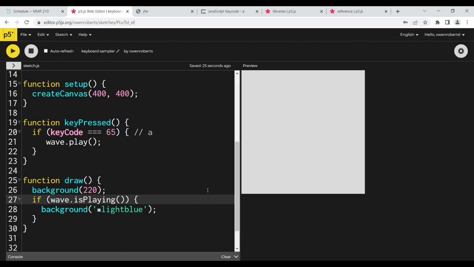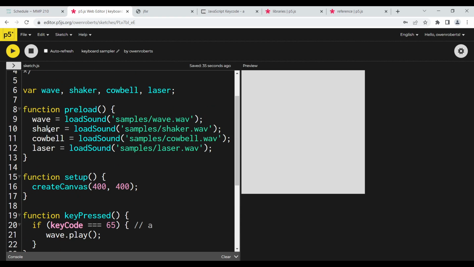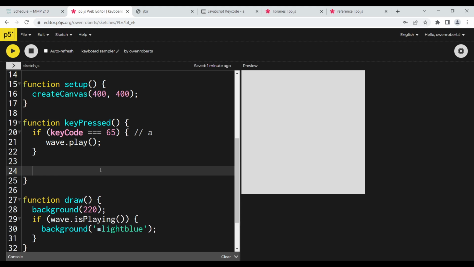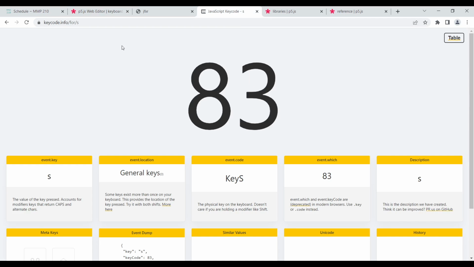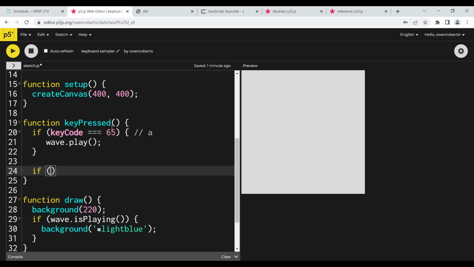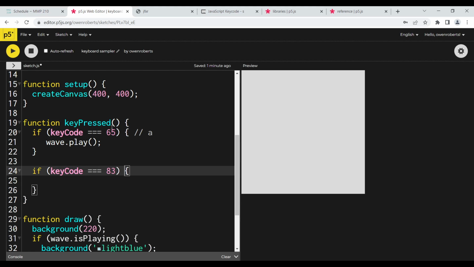All right, so let's do another one. We'll draw another part of our scene. I guess I'll do the shaker next. So I can just add a new key for my shaker. If I want to use S for the shaker, that's 83. So I'll say if key code equals 83, and let's put an S right here, say shaker.play.